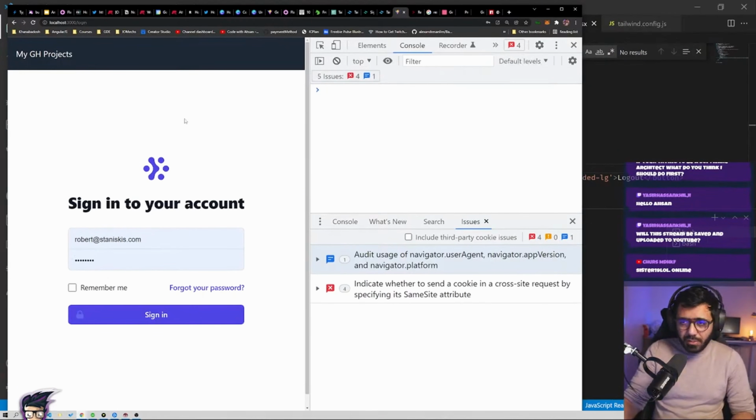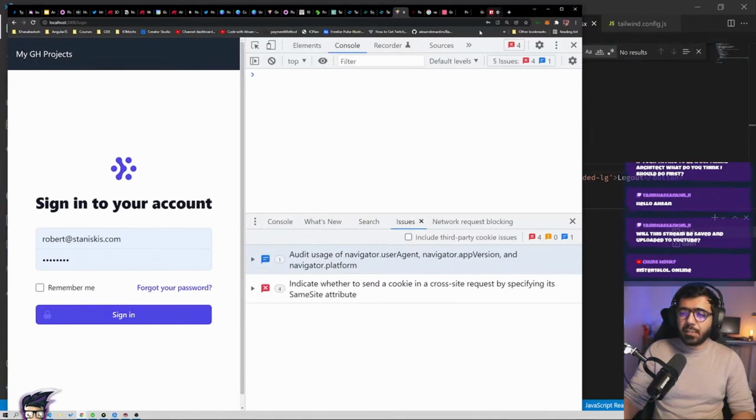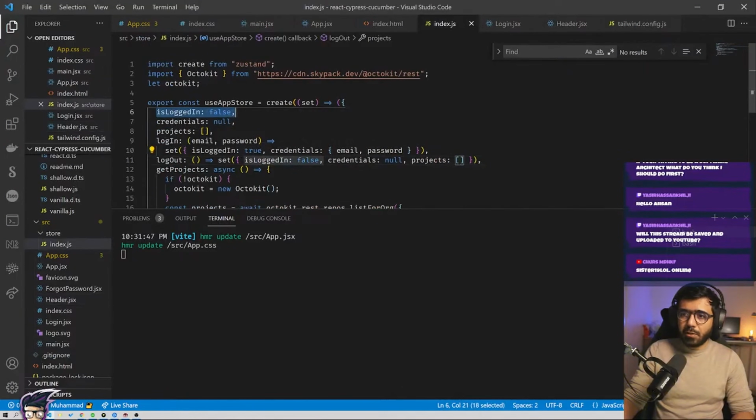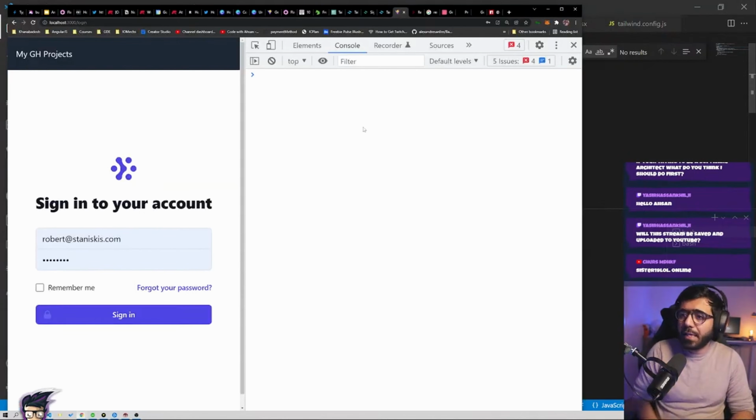The state is not persistent. That is, the data in Zustand is not stored persistently in the browser. So every time we refresh, we start with a new store which has login false, credentials null. So instead of doing that, we need to have some sort of credentials by default. So what I want to do is have an initial state.